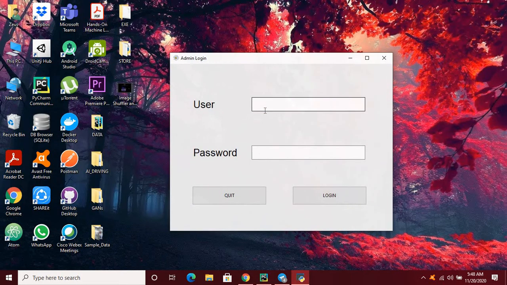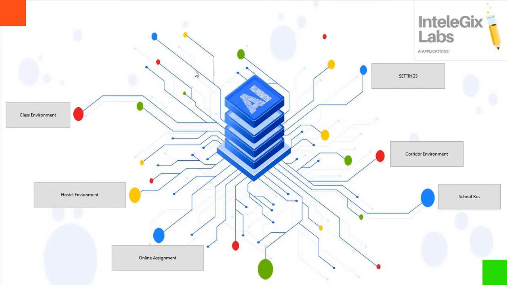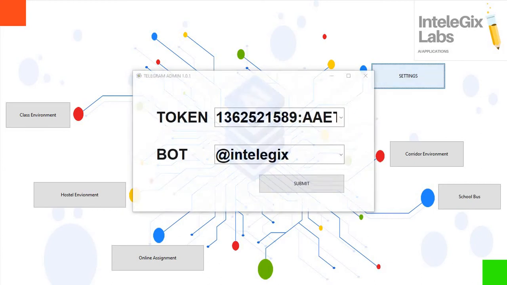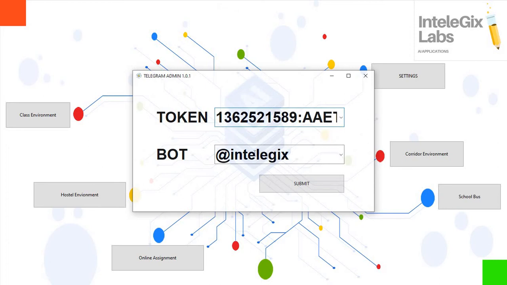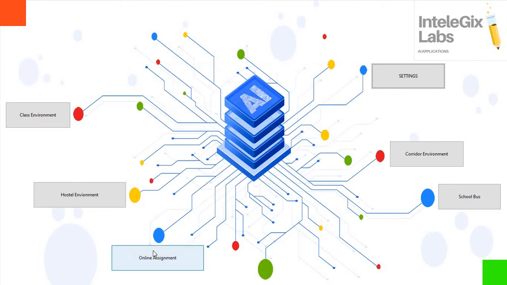So first, the admin page is there. Our user and password are both root. Once we log in, it will create a GUI interface. In this GUI interface, we have buttons specifying all the types of video analysis we can do. First, let's click on settings. Once we click on settings, we can check the token for our Telegram group and bot ID. So let's start with our first analysis.